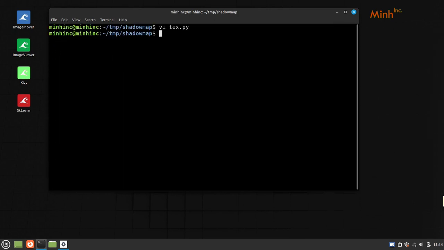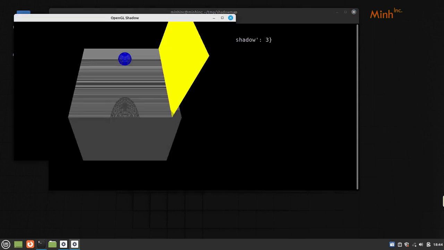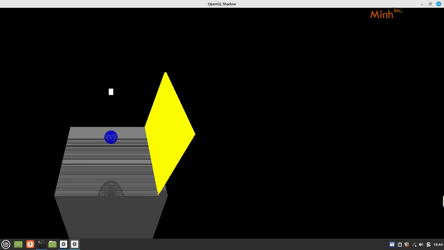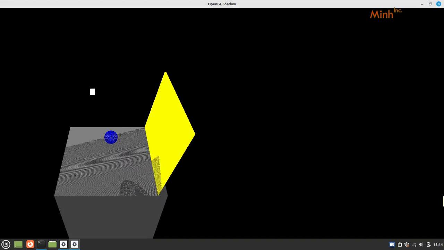We can try it. Okay, so the light source is available and the idea is I can move the light. It's moving. This is what I wanted.